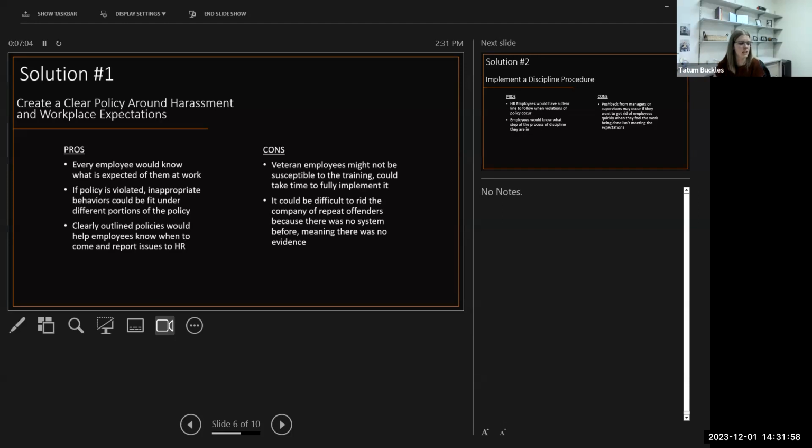And then lastly, there are clearly outlined policies which would help employees know when they need to come and report issues to HR. There are times when something kind of feels like a gray area, and then they would at least know, well, this might fit under X umbrella of this policy, so why don't I go talk to my HR representative in general.